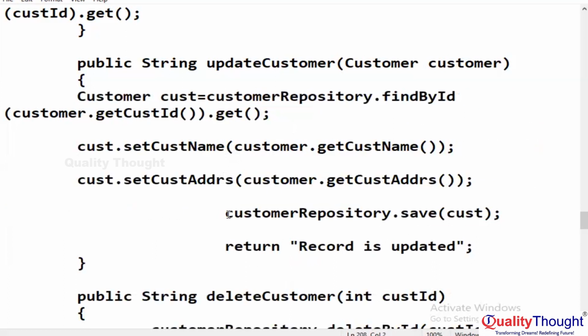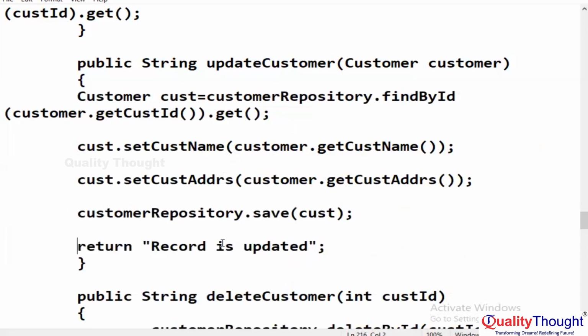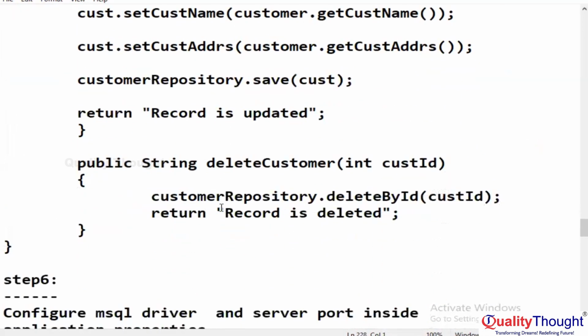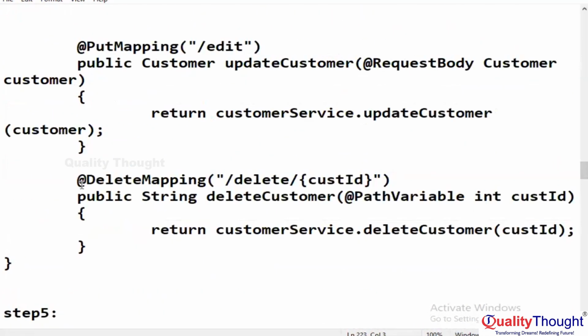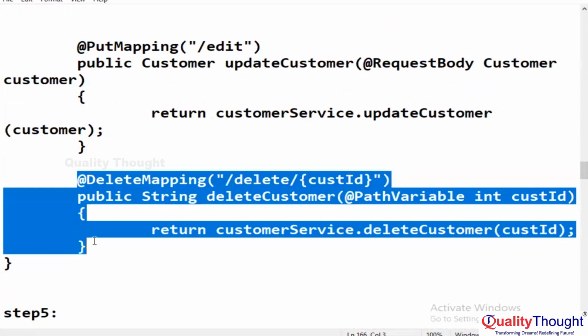Like that. So like this we can do. Last, what do we have? Delete. I want to do it based on the ID, sir. ID means again we need to take which annotation?